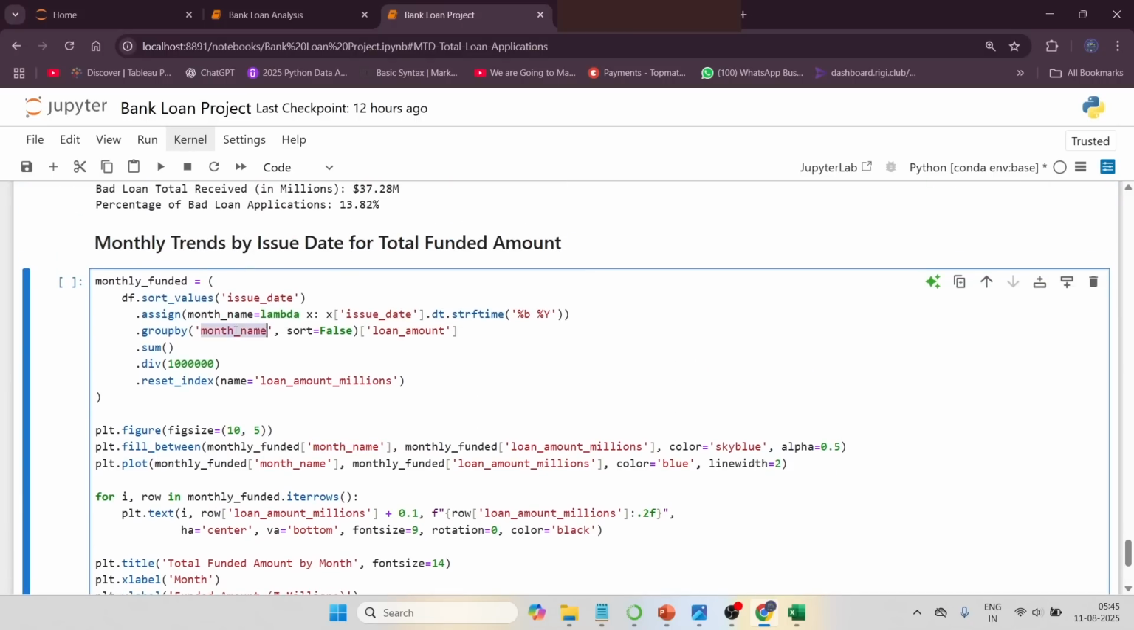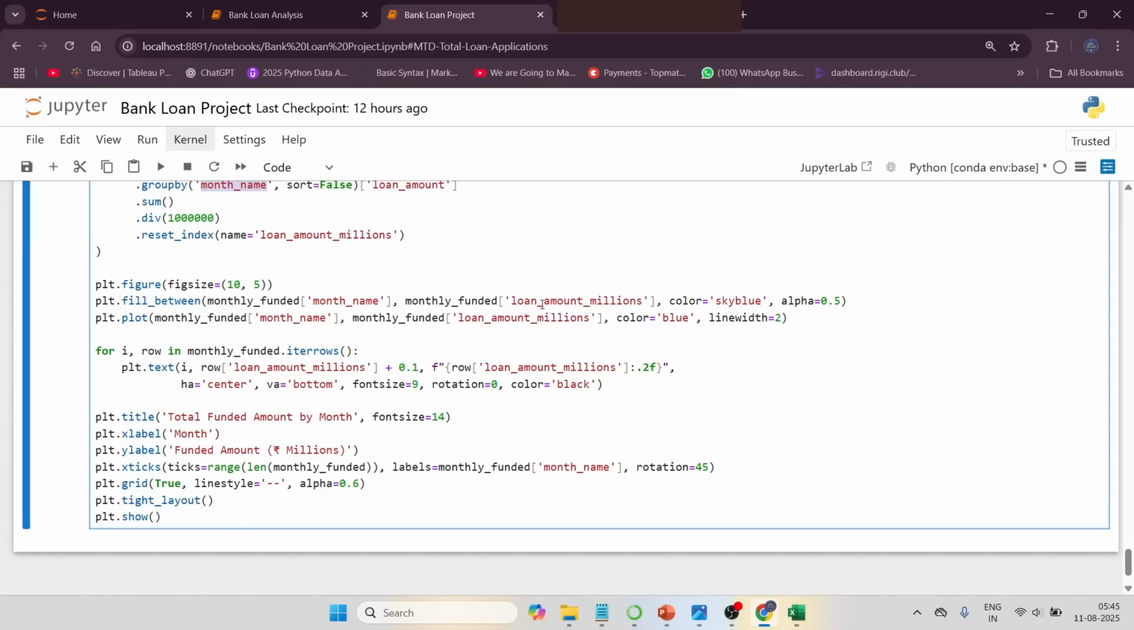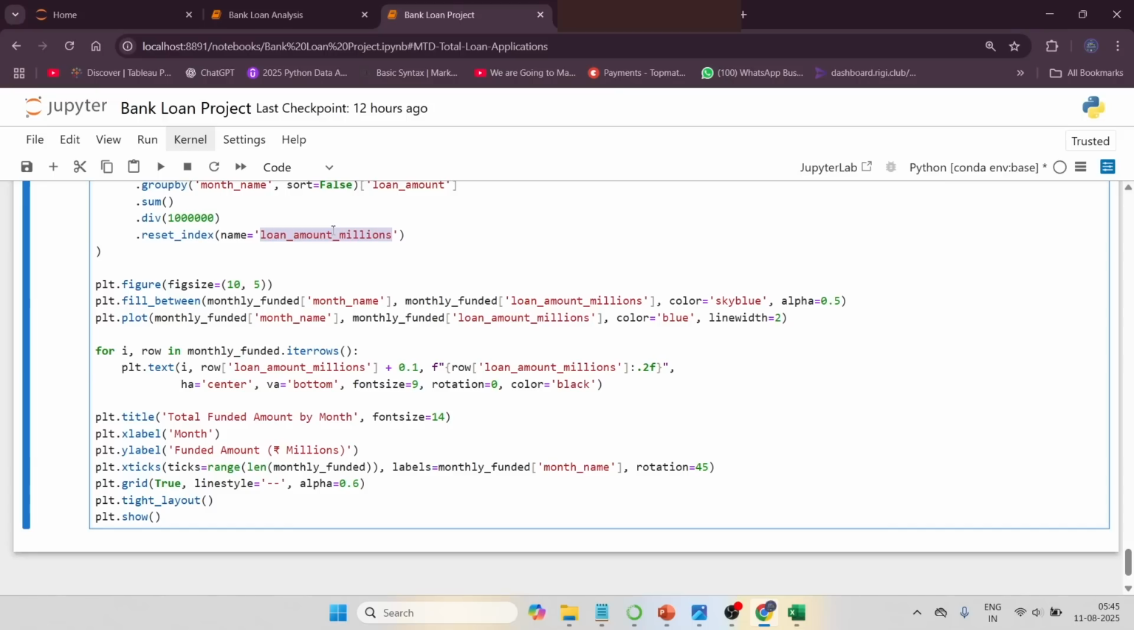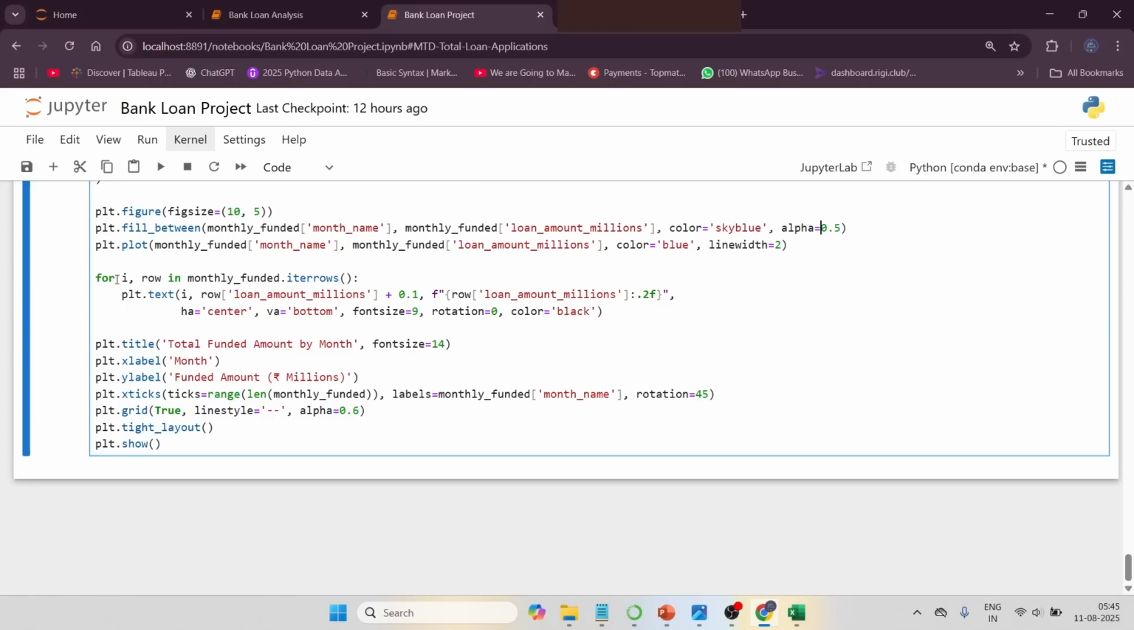So month name we have defined over here, the month name and the total funded amount, right? That is loan amount in millions. That is nothing but the loan amount which we created, that new column name, loan amount in millions. And then we are giving the color for that particular area chart, sky blue, and its transparency, alpha, is nothing but what should be the transparency of that color, right? And then we are plotting that particular line.